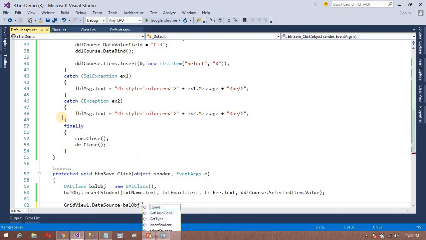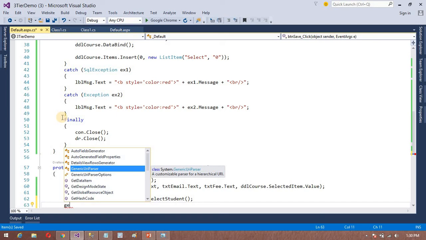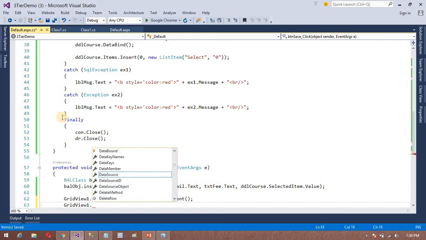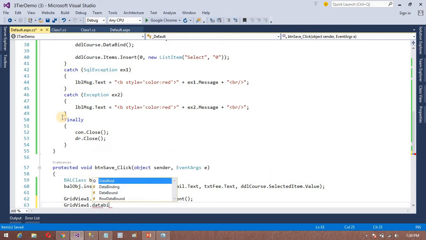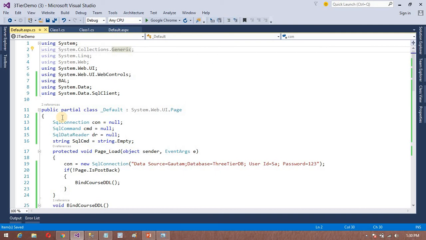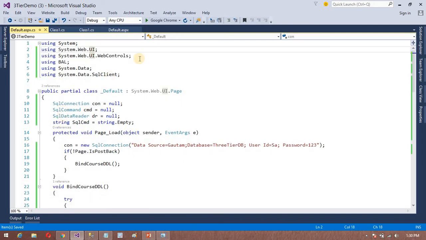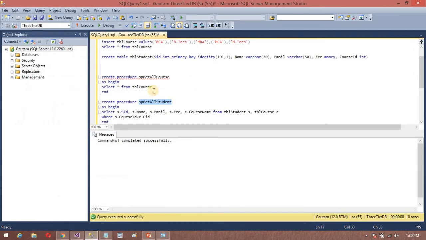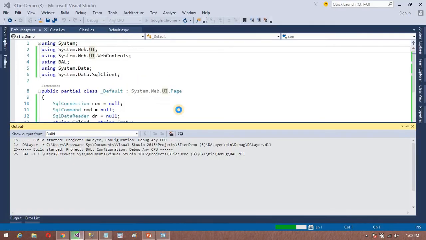Object dot select student. Okay, after that if you put data 1, everything is done. Okay friends, so now check this. This is unused. I'm going to fix this. Okay, so now I'm going to say I've done this. Now, the first time there are courses available, but there is no student.